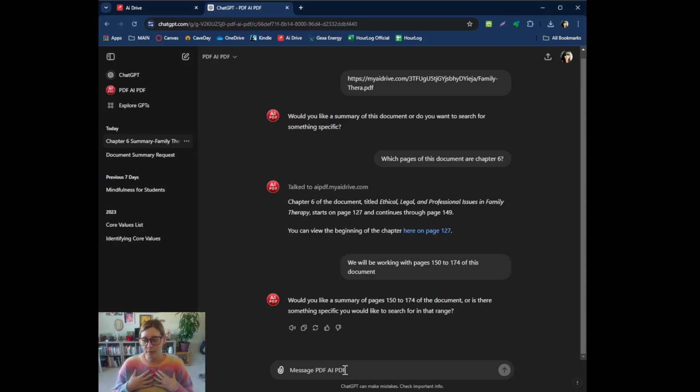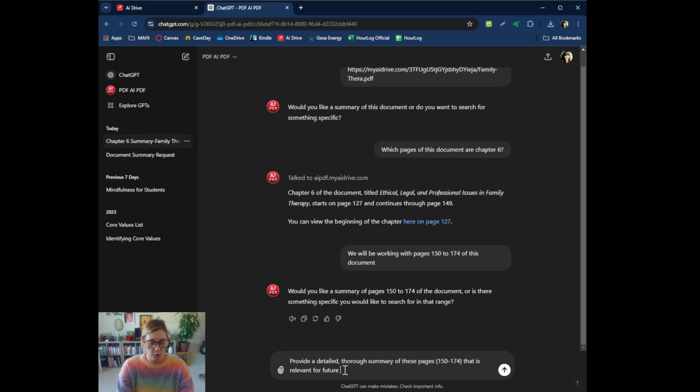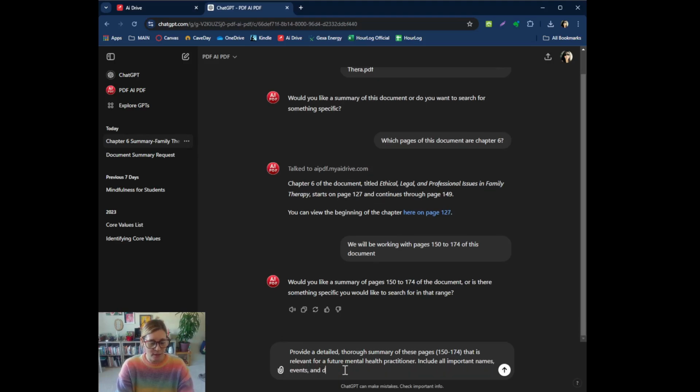I still want to walk away from this knowing what I need to know in order to do this job well. And so that's what I'm going to ask it. I'm going to say, provide a detailed, thorough summary of these pages. I'm going to tell it again, 150 to 174, that is relevant for a future mental health practitioner, because it knows what information to pull. Include all important names, events, and dates. I want to make sure it tells me those things.